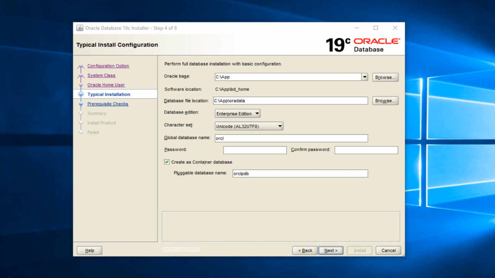Screen 4. Typical installation configuration. Perhaps this is the most important step in this entire installation process. Here I suggest you to bring out your pen and paper and get ready to note down some information. Let's see what we have here. The first field is Oracle Base. This is a drop-down input field. Here you specify the base directory location for all your Oracle products. This will be the location where all the files and directories like Oracle Home will be stored.